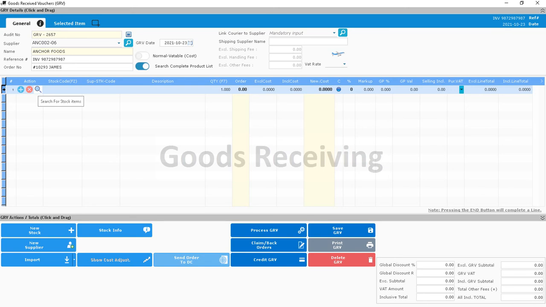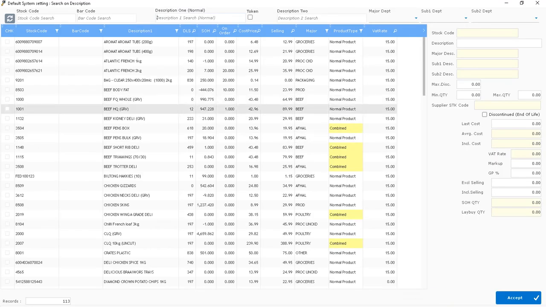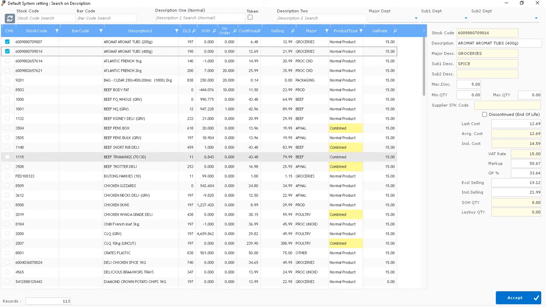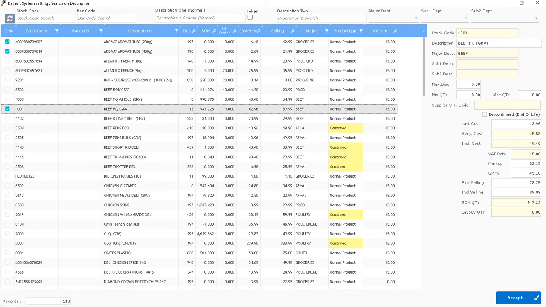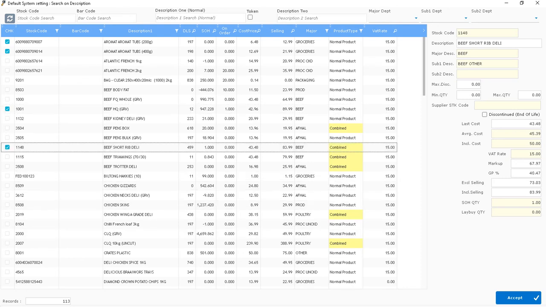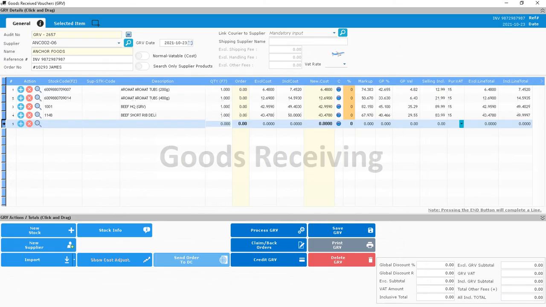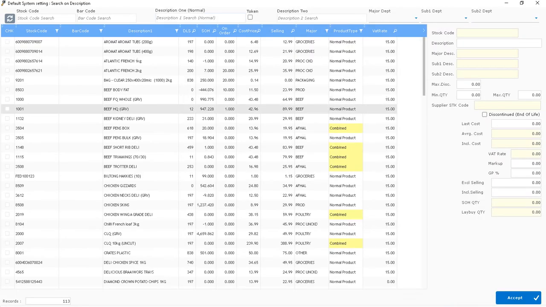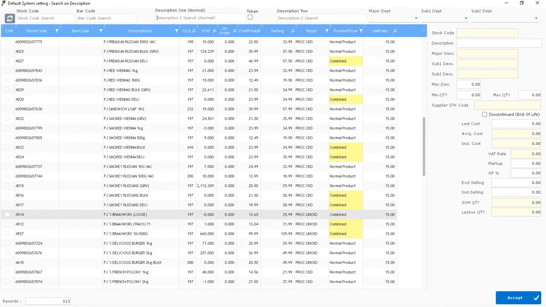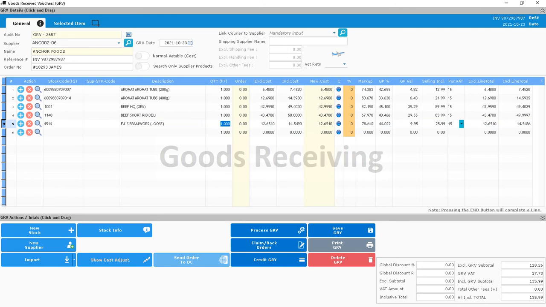GRV here. So we're going to assume everything is on the system, and we search it there, and we are getting in from these guys, let's say these aromats, and we are getting in some hind and short rib for the deli. We can now say accept. If you forgot something, you can now just add it by clicking on this one again, and the searcher will open up, and you can go and search for, let's almost say that one there.